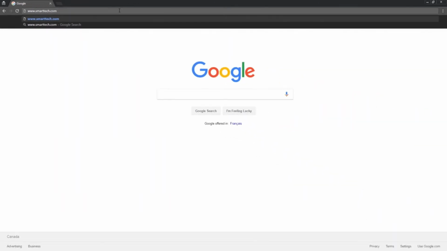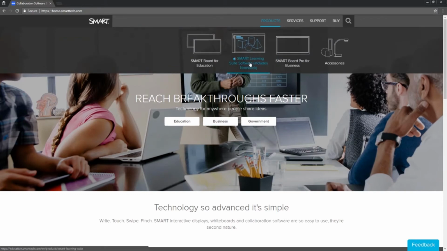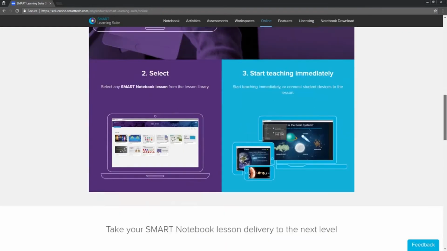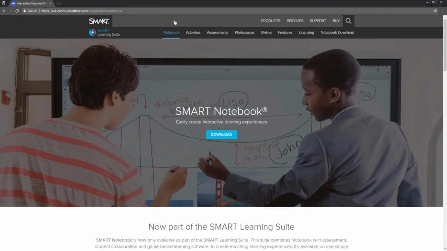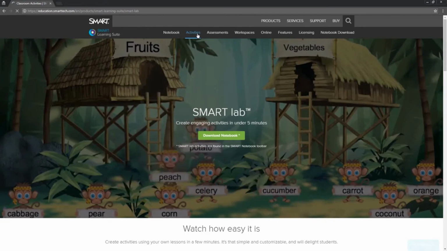And that's Smart Learning Suite Online in a nutshell, as of January 2018. This is a platform that expands possibilities in your classroom by making it easy for you and your students to access and interact with lessons. We've designed it to integrate with the tools that you already use regularly in your classroom, like Smart Notebook lessons and Smart Lab activities. But we're just getting started.